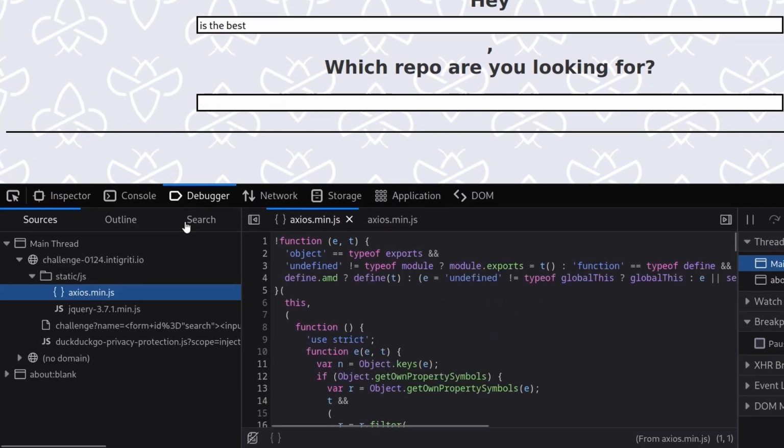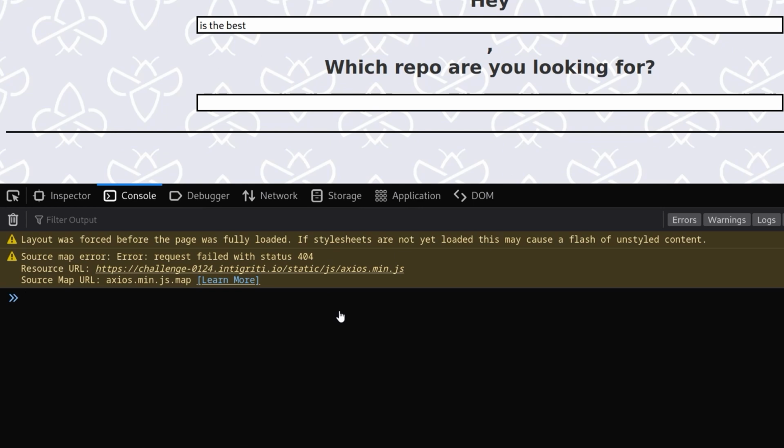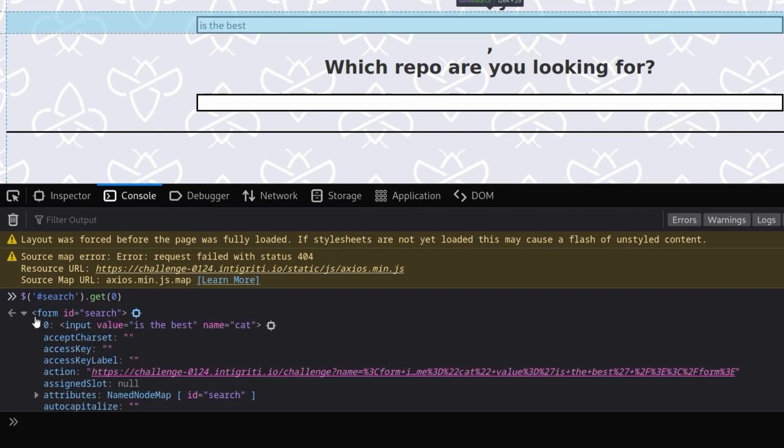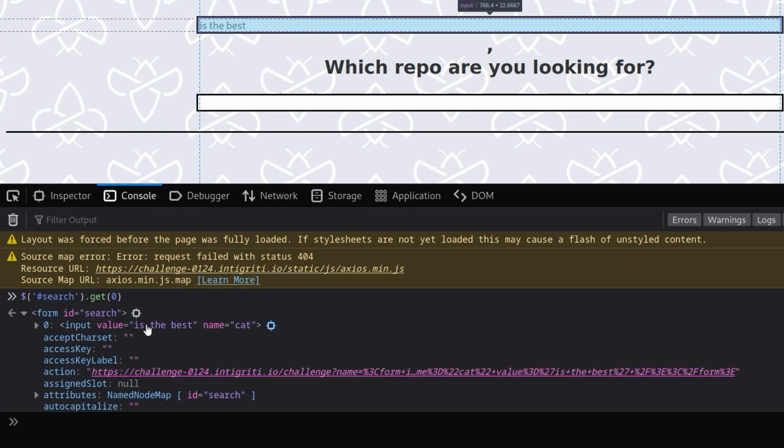I'm going to hit F12 and bring up our console. And then we can also verify this here. So let's do that jQuery selector. It was taking the search element, and then it was getting the first one. And there we go. It's come back with this form ID search, and the input is cat with the value is the best.